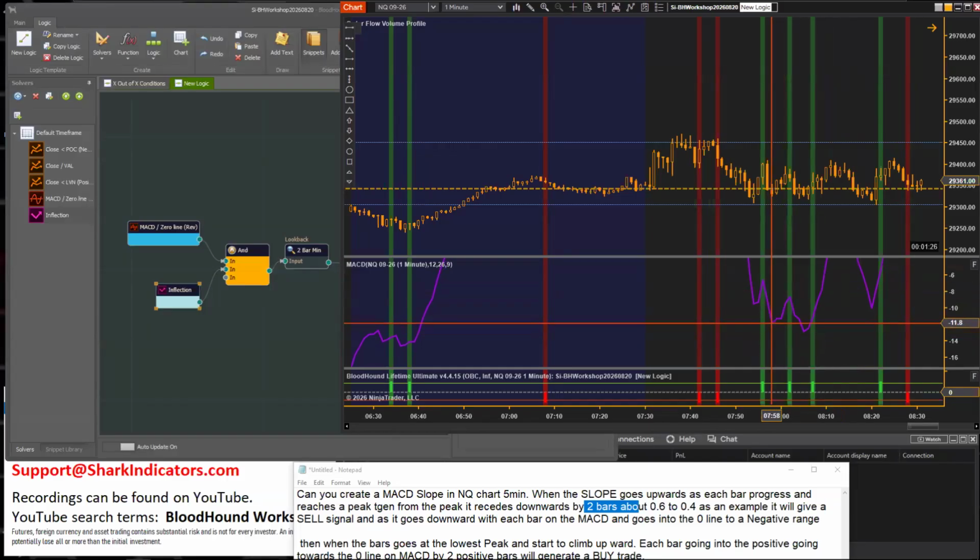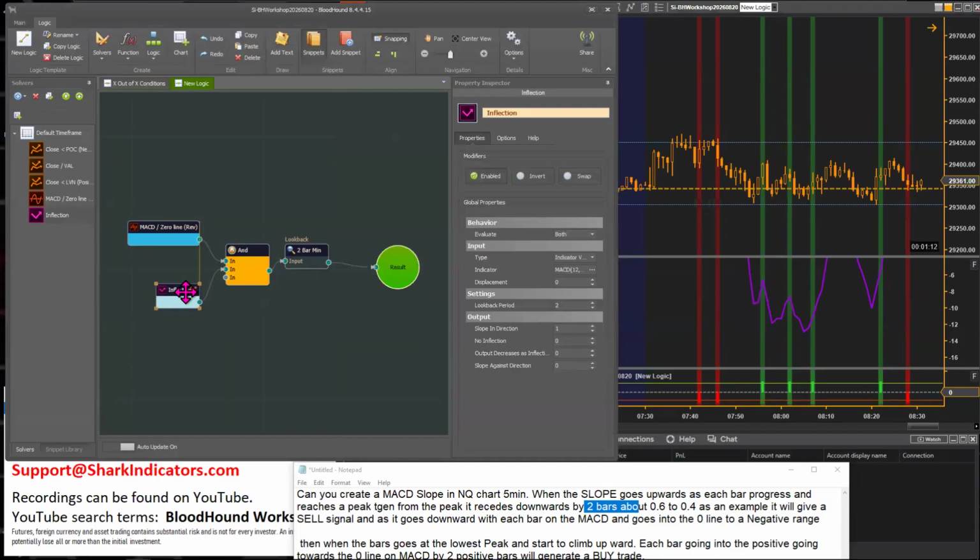Yeah, so the MACD, right, changed directions. It went upwards, but then either it flattened out or it went downward, right? So we can see the inflection solver is actually solving this reversal for two bars for us. So we don't actually need to use a slope solver to ensure that the MACD is sloping up, right, at these points here.